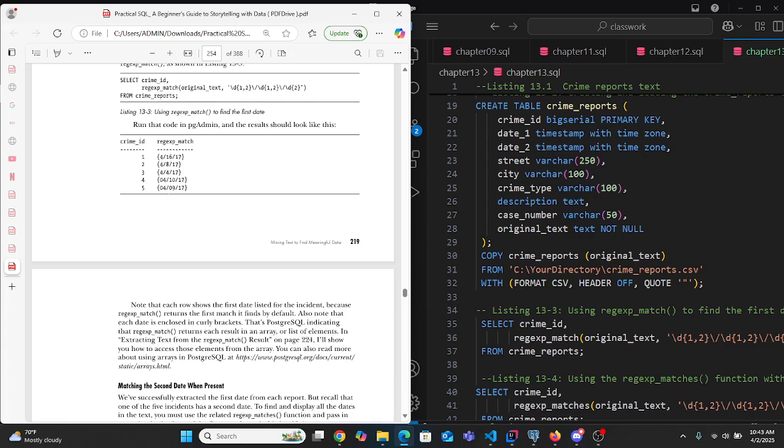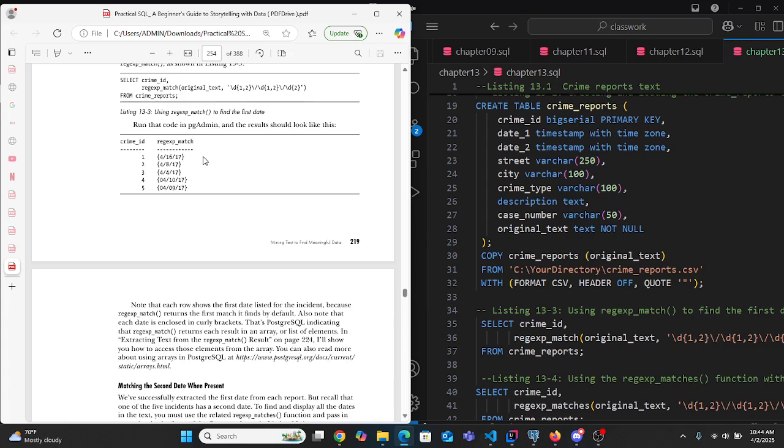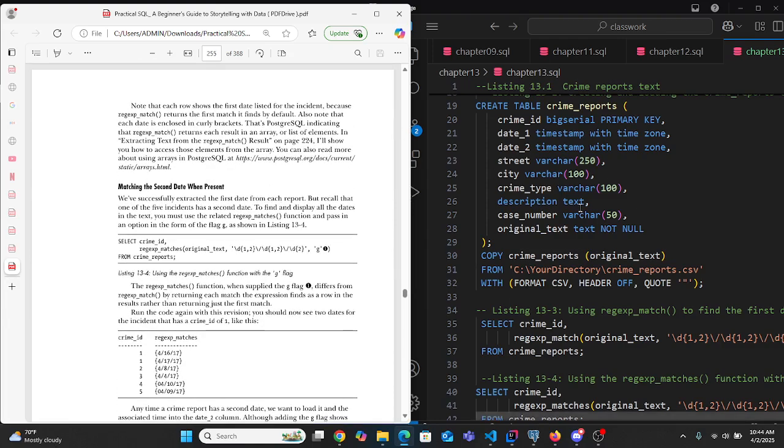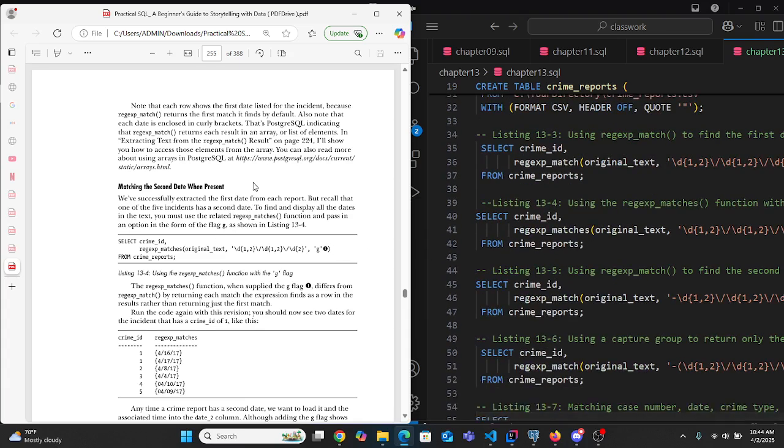So we are finding our crime report by matching the date and the ID. And then we're gonna move on to 13.4, where we are using the regex matches function with the G flag.